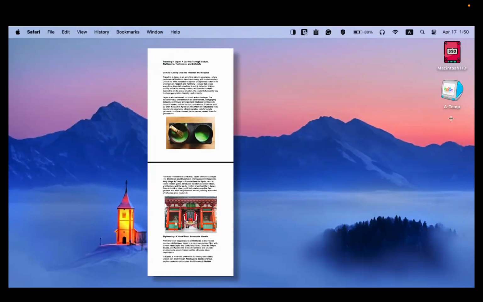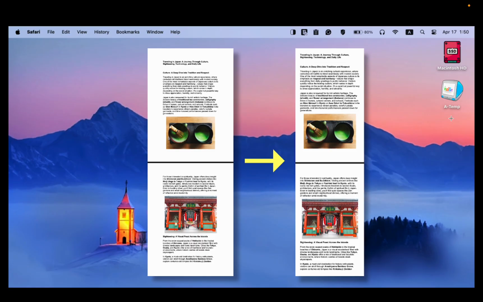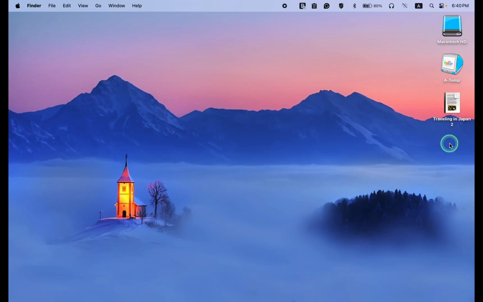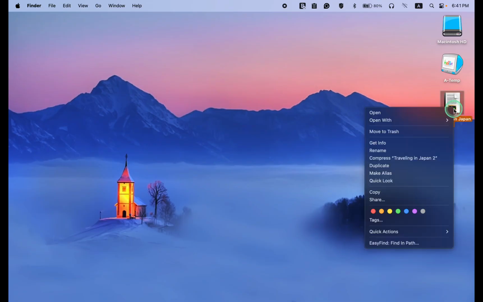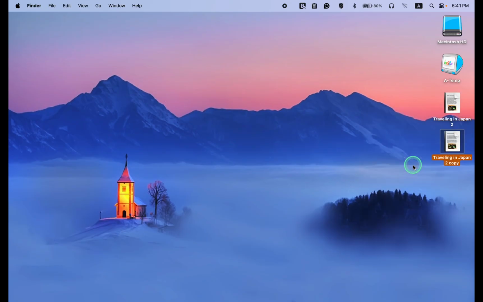In this video, I'll demonstrate how to crop a multiple-page PDF on your Mac quickly and easily without any extra software. To be safe, you should create a copy of your PDF file before attempting to crop it. Simply right-click or Control-click your PDF, select Duplicate, and keep it in your document folder just in case.